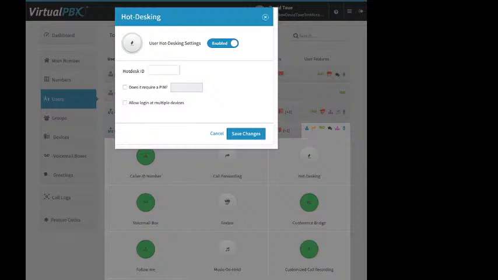So today is Tuesday, I'm sitting at desk number 7. I sit down, I pick up the handset of the phone, I hit *11, that turns on hot desking. The system will ask me for my hot desk ID, which my admin would have set up for me. And then if chosen, the PIN number. Now, hot desk ID, I normally say just make it your extension number. That's the easiest thing to do.